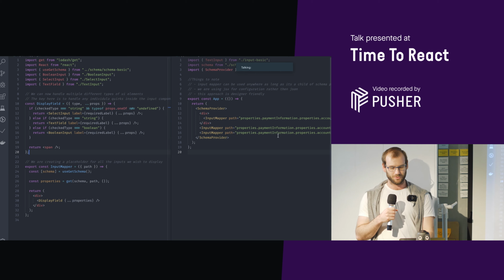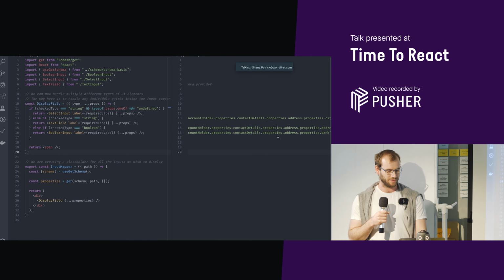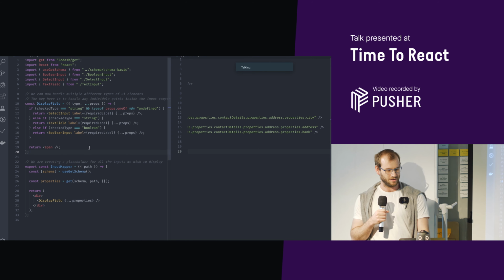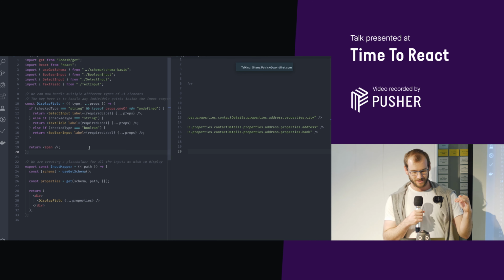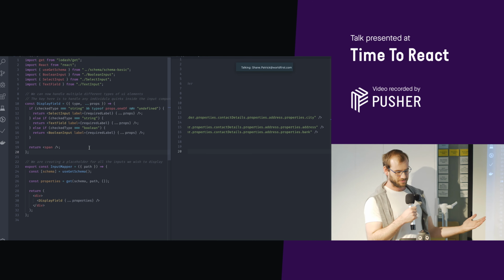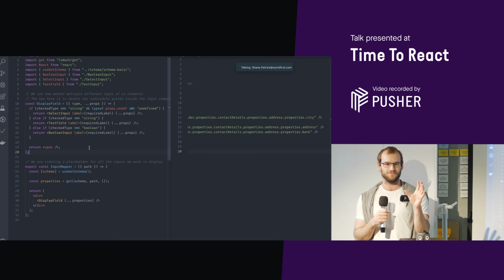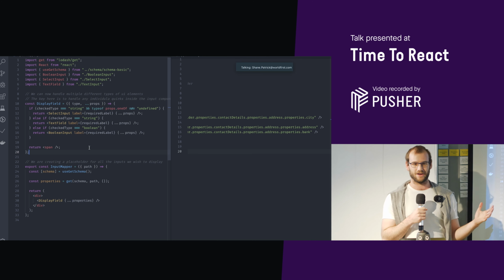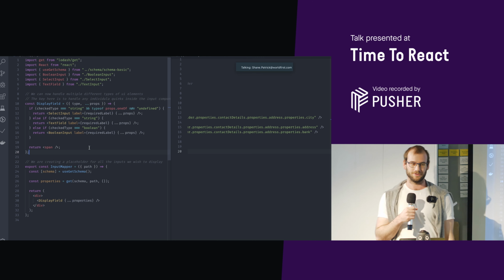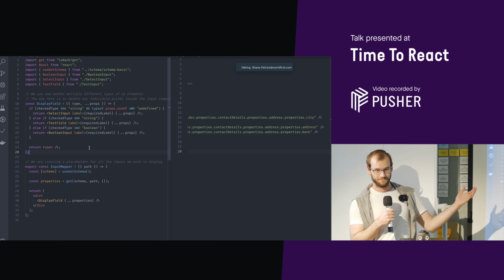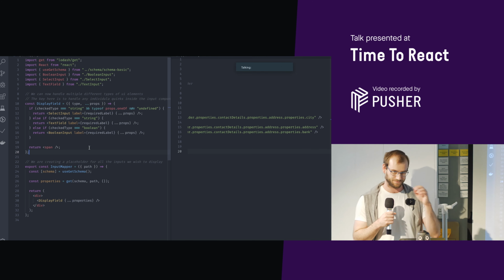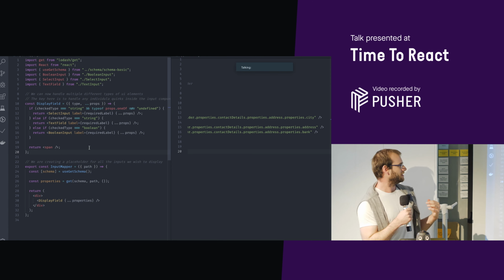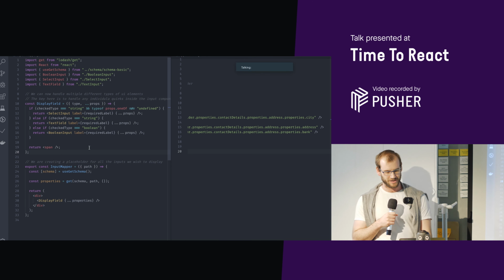Same thing, we're passing in the path. The path is coming down to the input mapper. And then the input mapper is calling display field. And display field is deciding, is it a string with a oneOf array? Use a select input. Is it a string without a oneOf array? Use a string input. Is it a Boolean? Display a checkbox.